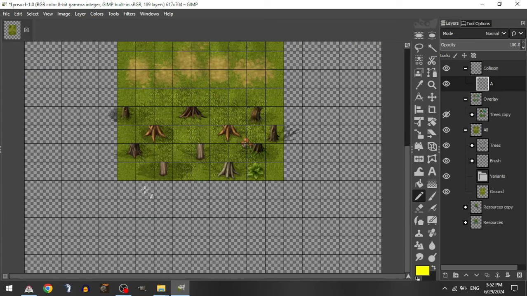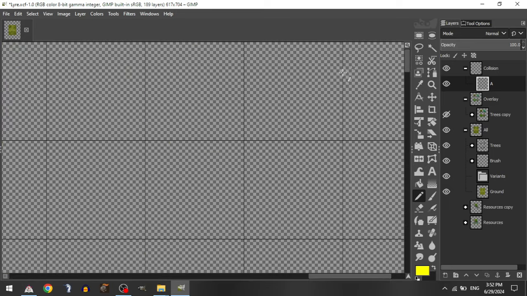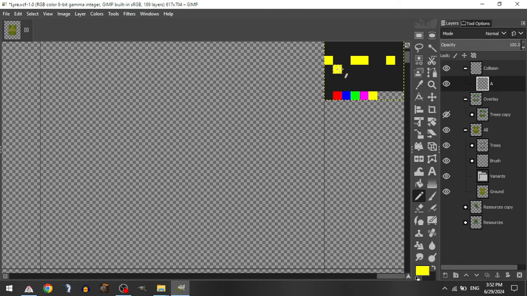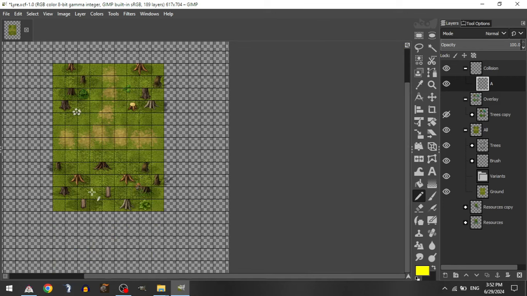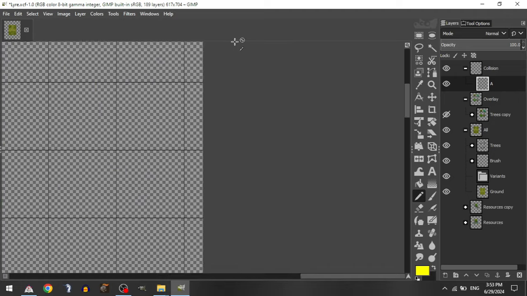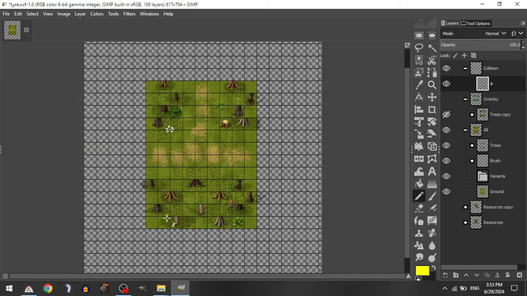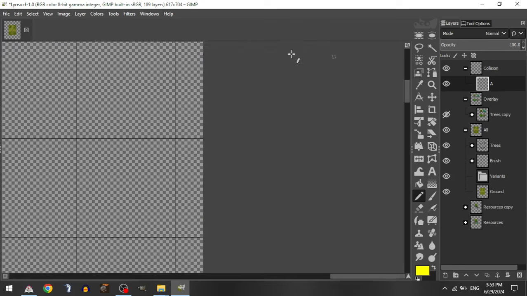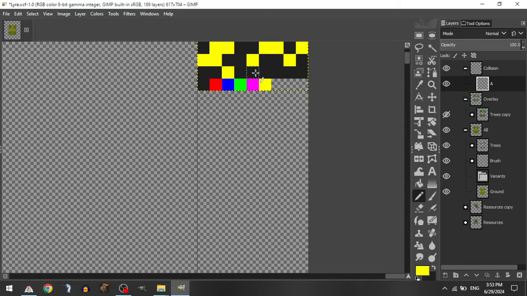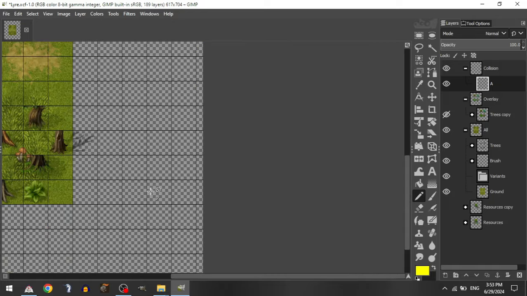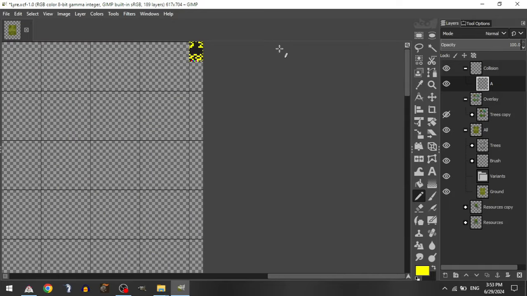Okay. 1, 2, space, space, 2, space, 1. There we go. 2, space, space, 1, space, space, 1. Good. And space, space, 1, space, space, 3. Let me just double check that. Yeah, that looks good. So that's our collision.